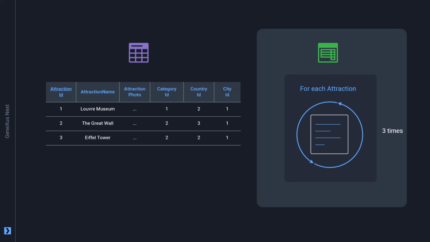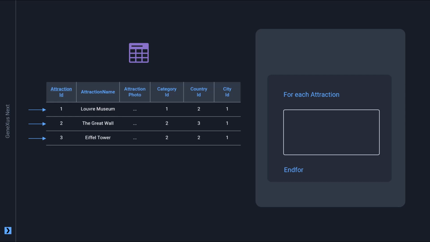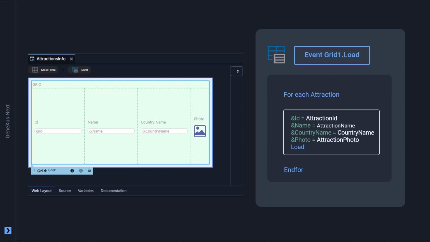Where can a for each command be written? Anywhere code that accesses the database is allowed. For example, in a grid system events. If we want to load the grid one that we have been working on since the previous video with the tourist attractions in the database, we can use the for each command in this way, inside the load event.